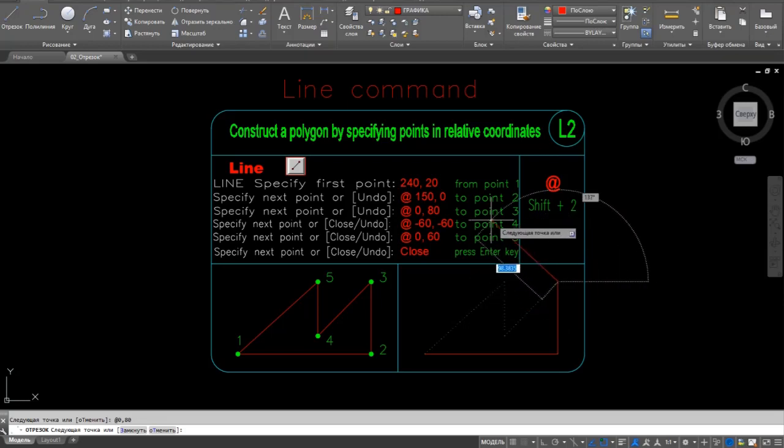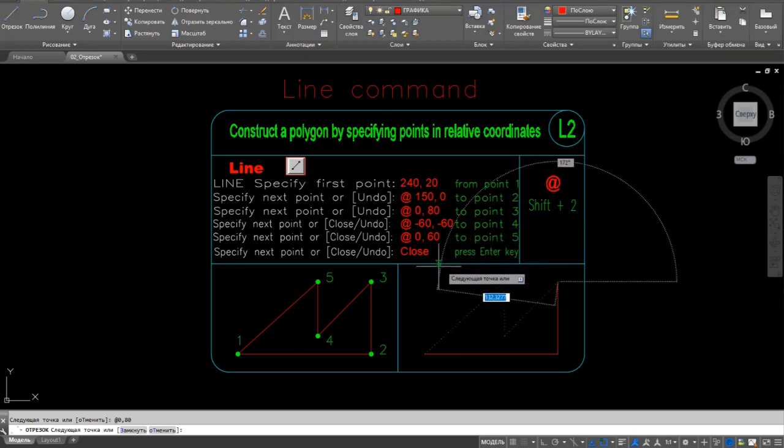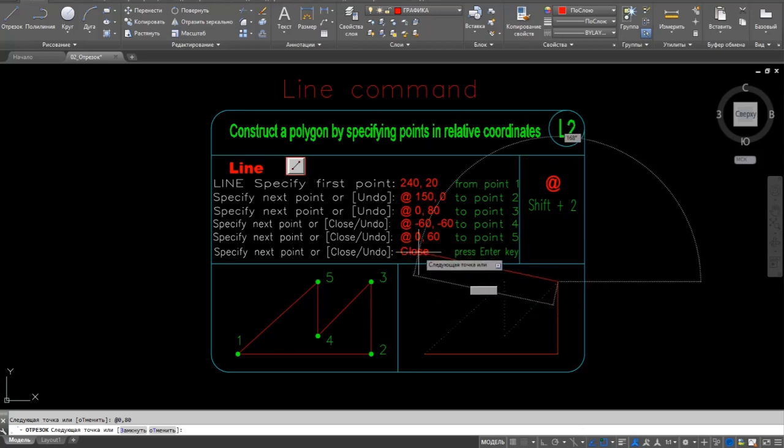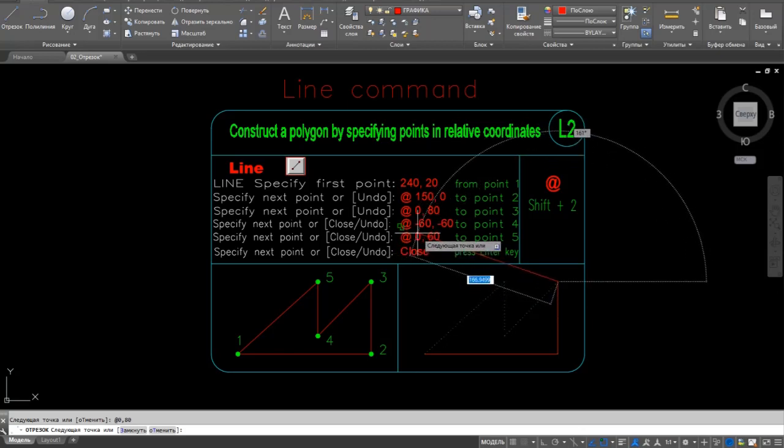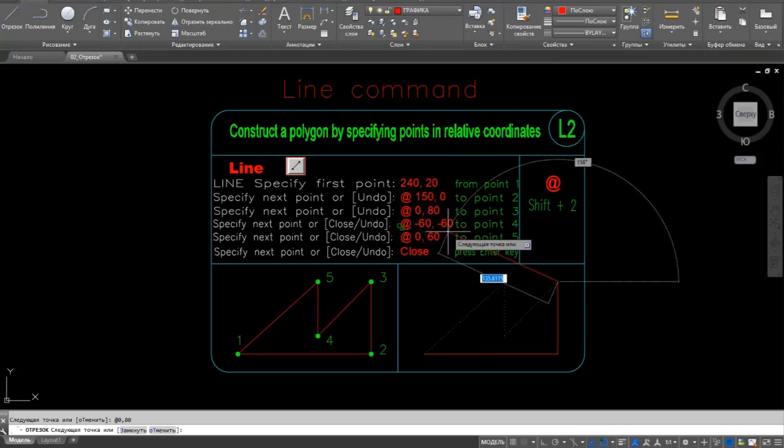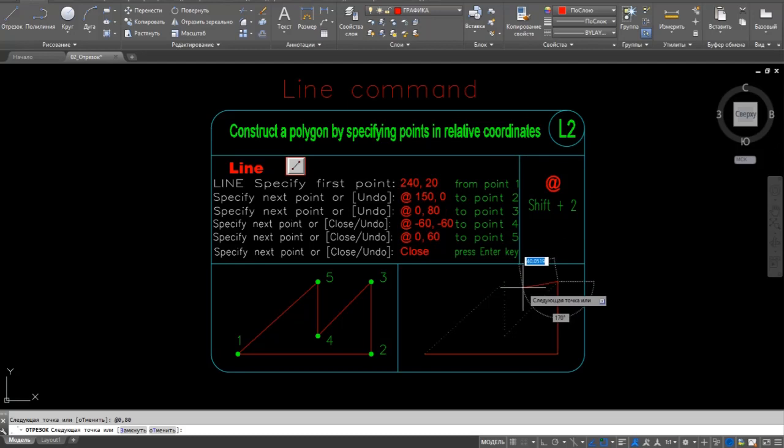For point number 4, we have to input @-60 for the x coordinate and -60 for the y coordinate. @-60, -60. Enter. Excellent.